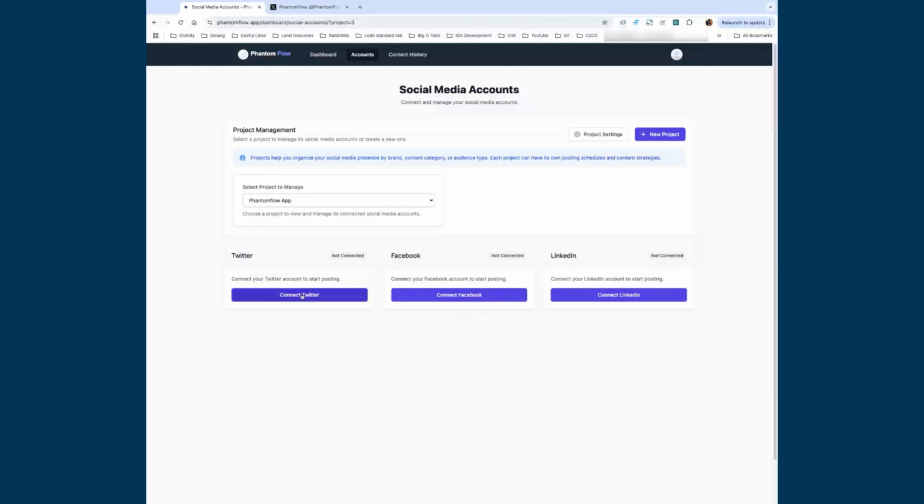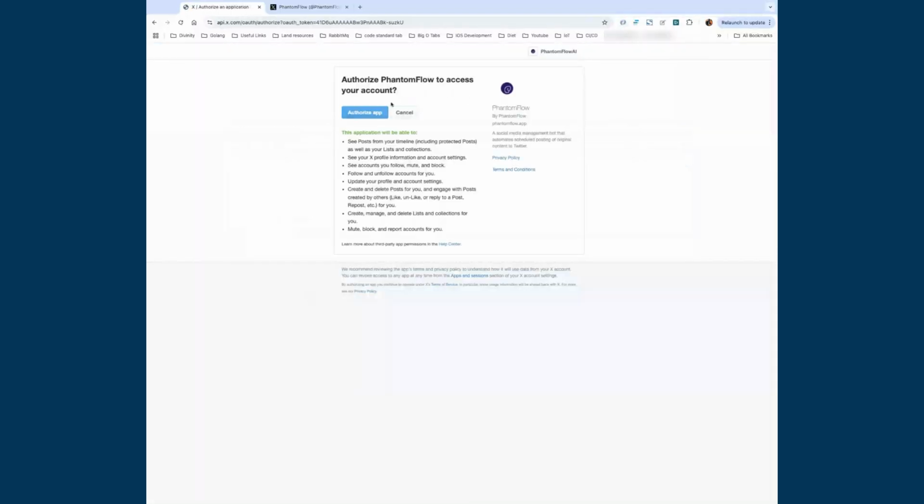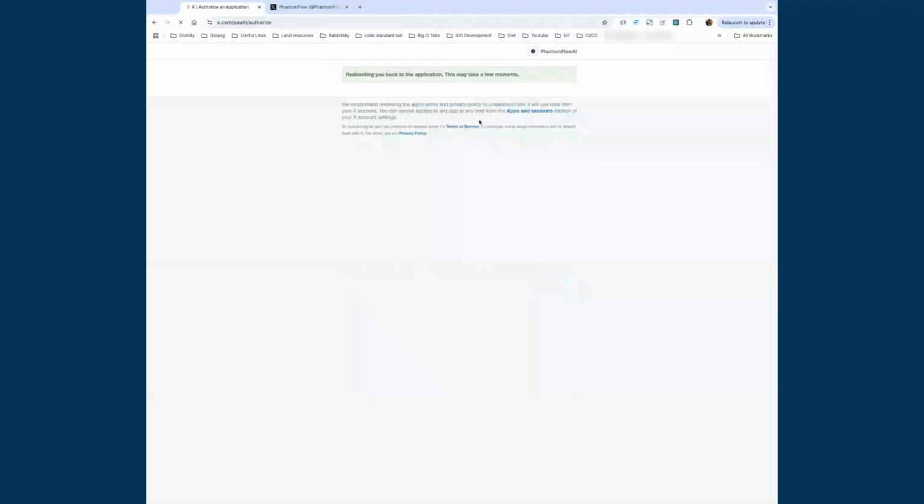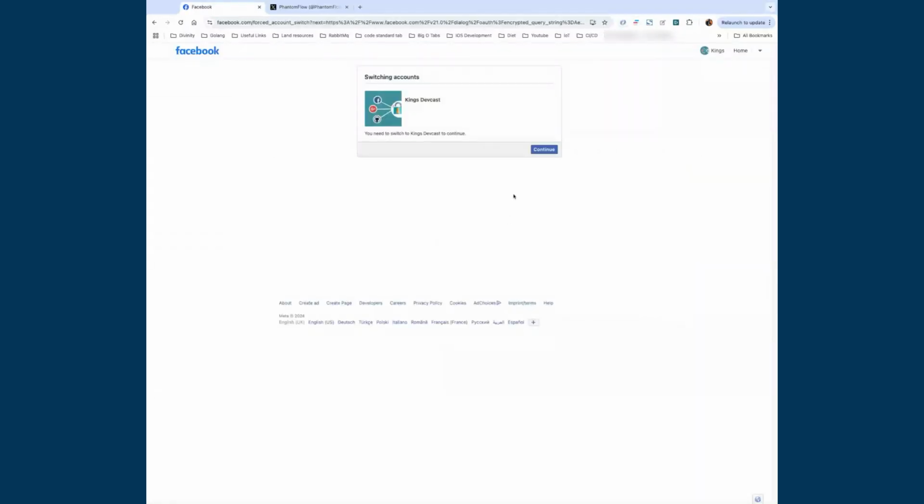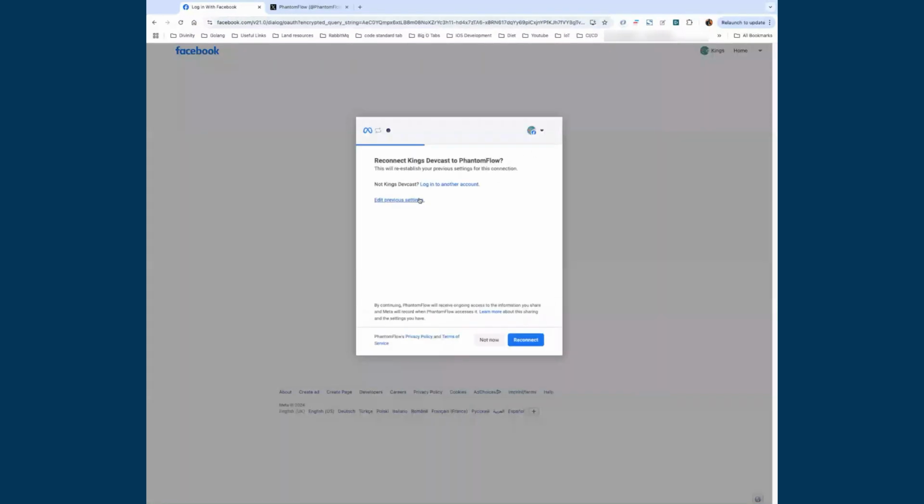I'm going to select Twitter, and it's going to ask me to authorize this app. I'm just going to do that. Now Twitter is connected, and then I'm going to connect Facebook. If you don't have Facebook or all of these, you can just connect the one that you have, and that will be enough. So I'm going to connect the Facebook account that I'm using for this demo.